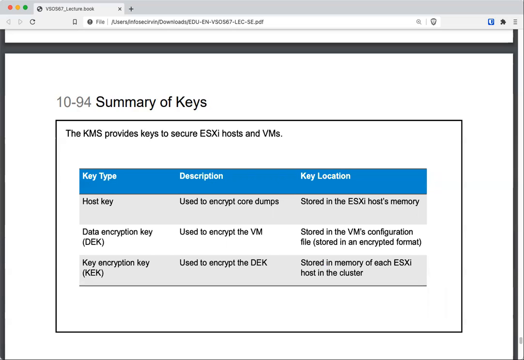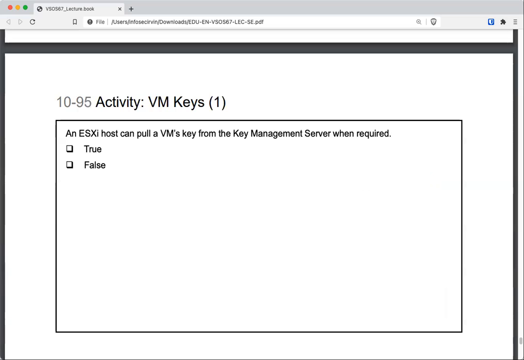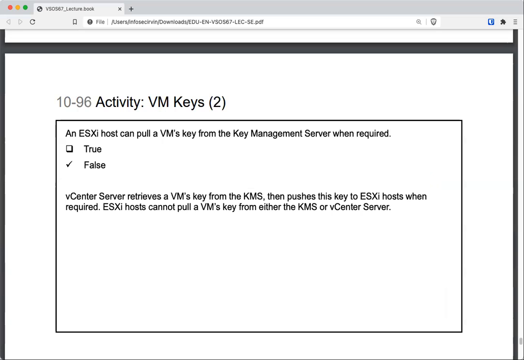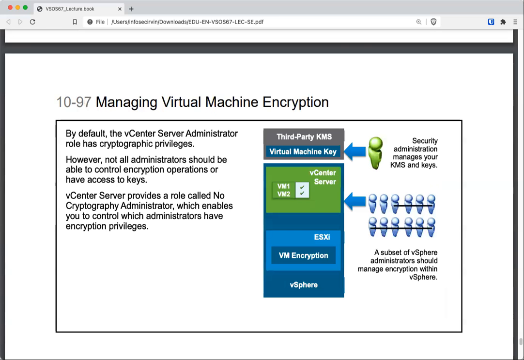Here are the different keys that work with this infrastructure. ESXi hosts can pull the key when required. vCenter Server admins have the cryptographic privileges, but not all admins should be able to control these keys. That should be given to a different user to manage, because you don't want one person to have complete power over everything. You want separation of duties.